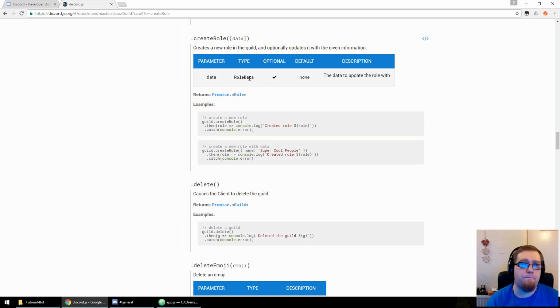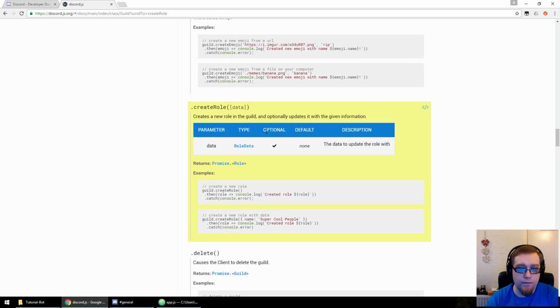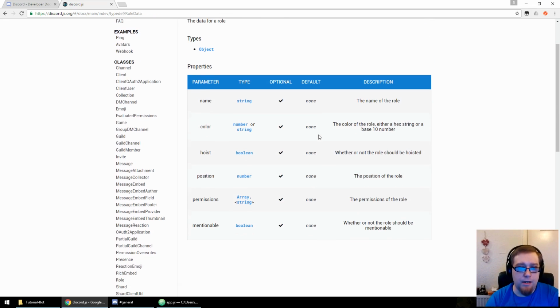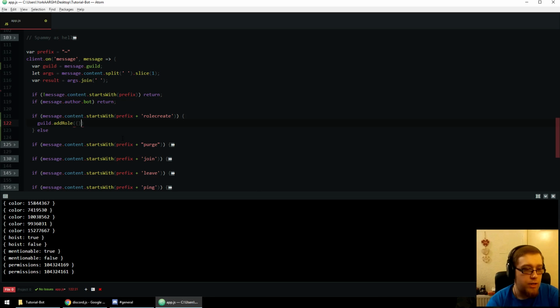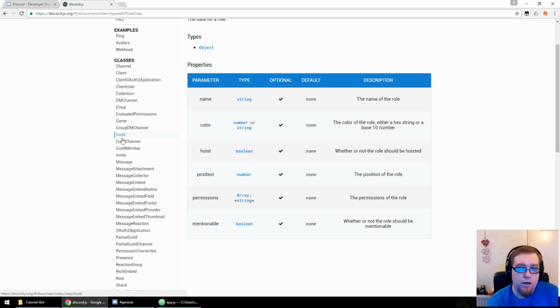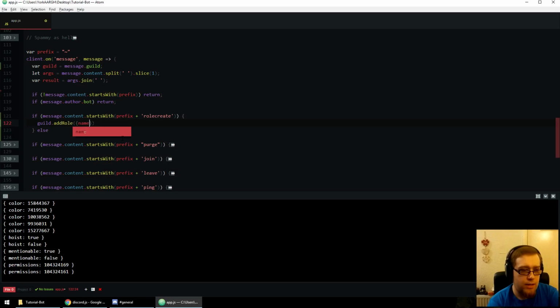Now, we may have to jump into the in-dev documentation because that does not work. It's supposed to work, but it does not work. So let's just go to the docs. See, there you go. Okay, name, color, hoist, position, permissions, mentionable, and all those are optional. So we want to do this, and we're going to call it name.